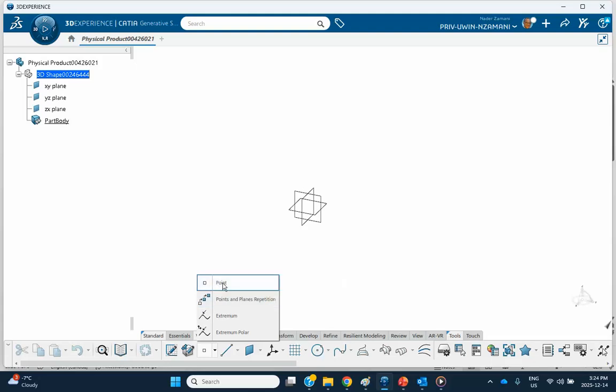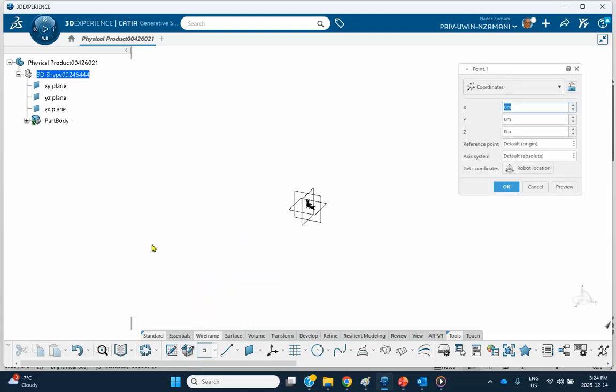Notice that there are several things buried in here, and these we're going to discuss in other videos. So you click on the point. As soon as you do that, it creates a point at the global 0, 0, 0, which is right there, with respect to the global or absolute coordinate system.